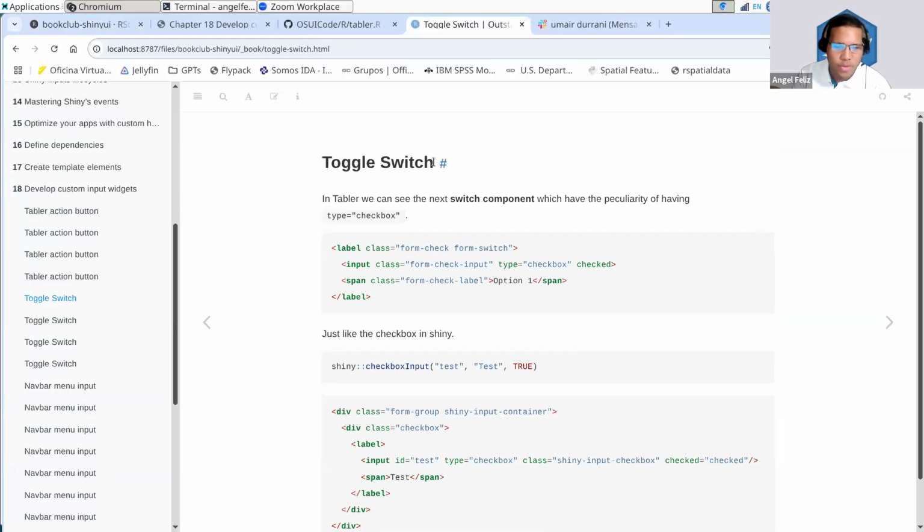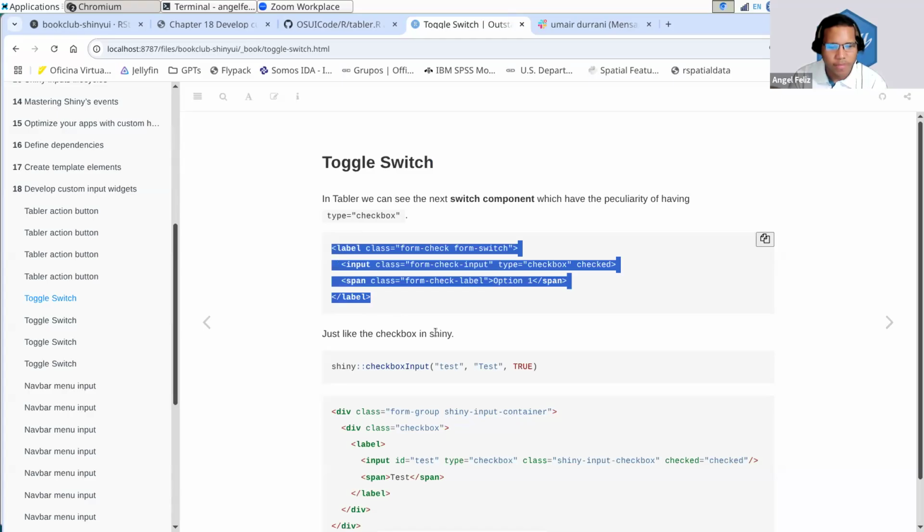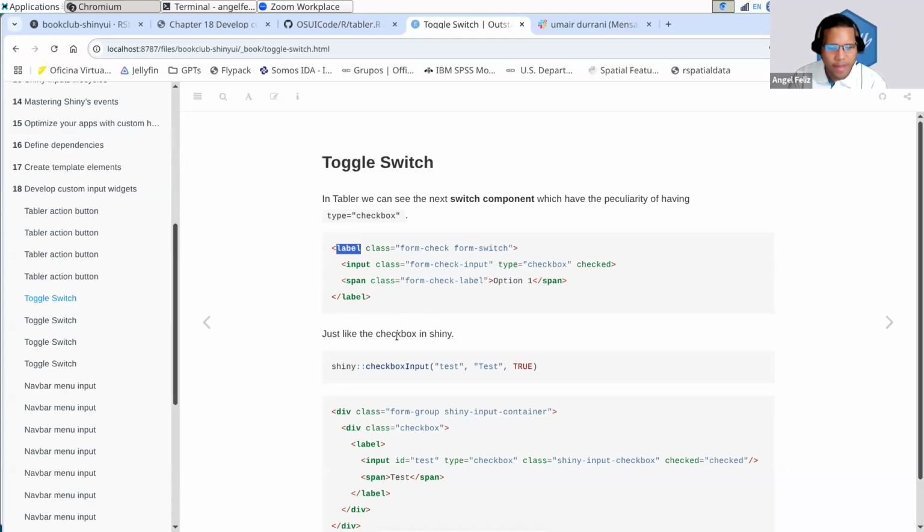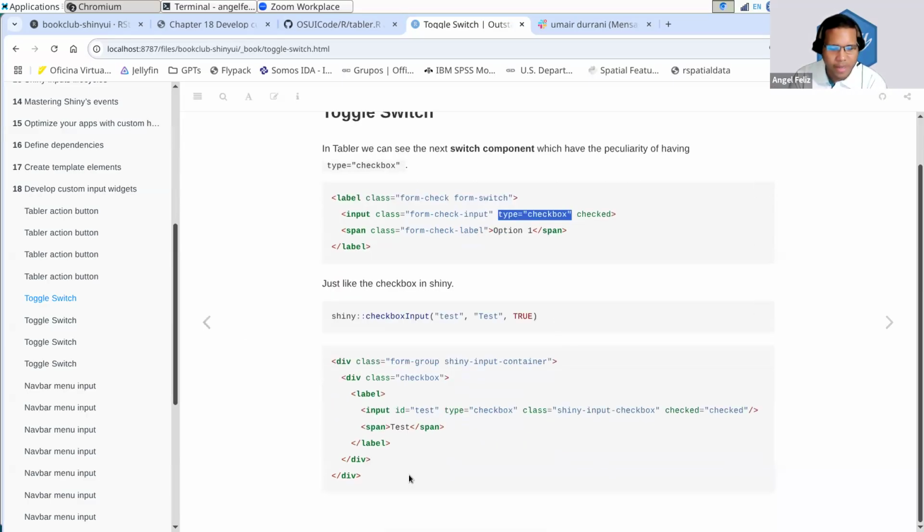Now they also have a switch. And if we go again to the documentation, we will see this. We have a tag label, and then you have an input tag with these classes and the type checkbox. And they explain also that it's really similar to what Shiny provides, because it also has input and checkbox.